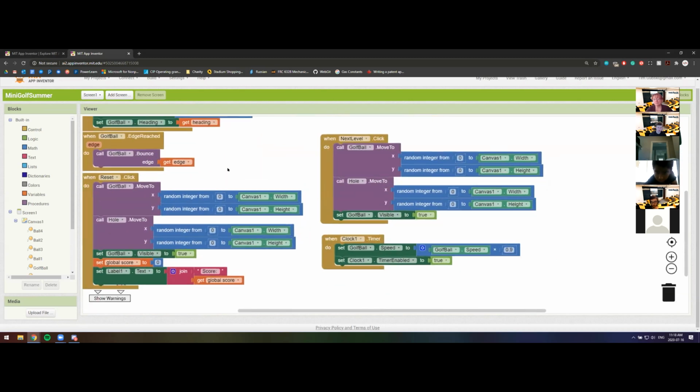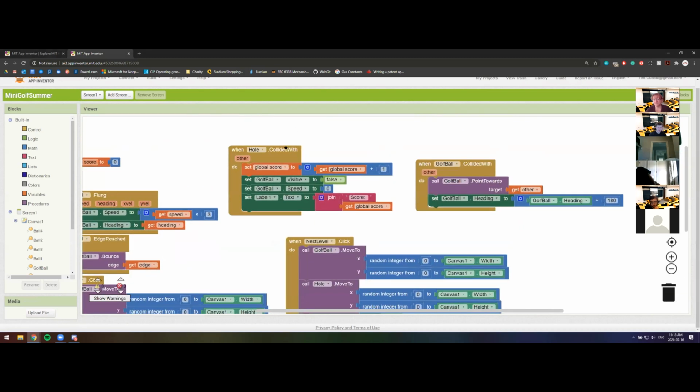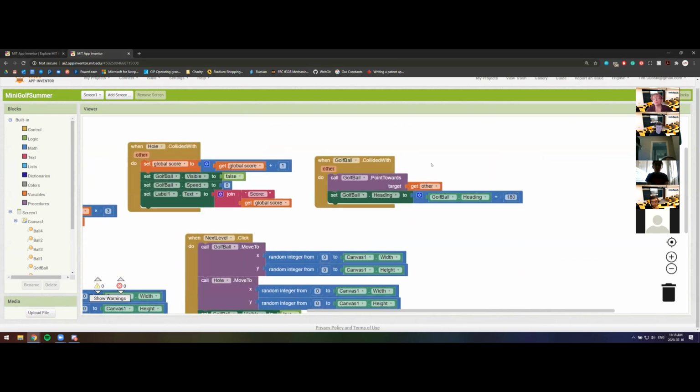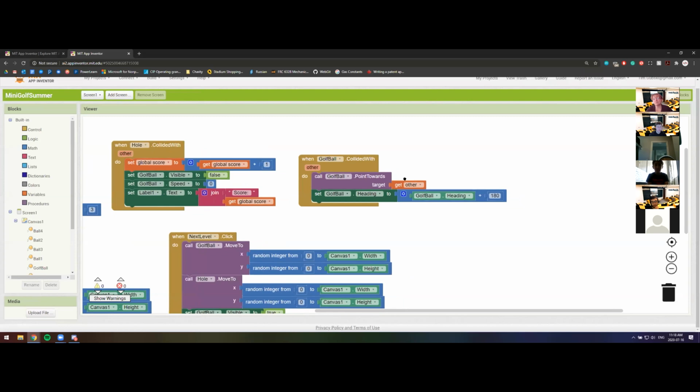Because this here kind of overrides. Don't add any code to the obstacles. Still, all of the code is on the ball, not on the obstacles. Also, this get other thing right here, to acquire this, you just hover over other and drag out get other. Okay.